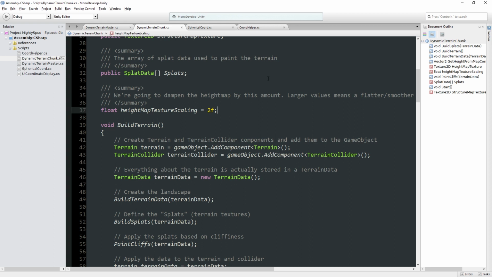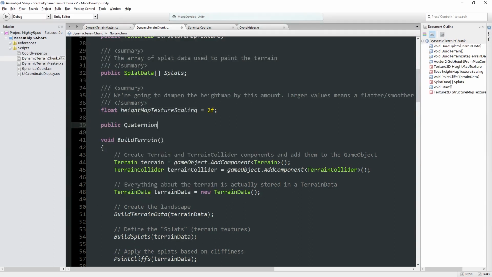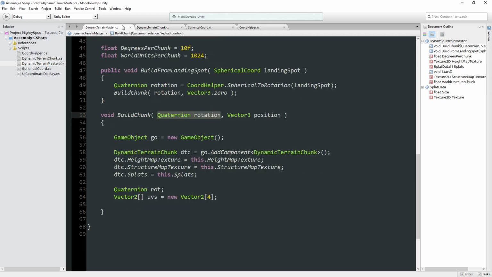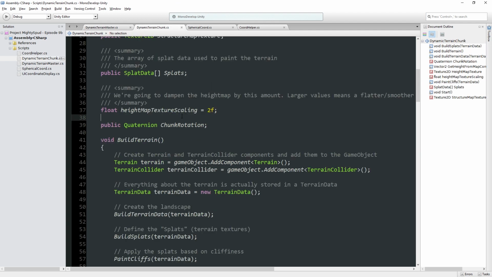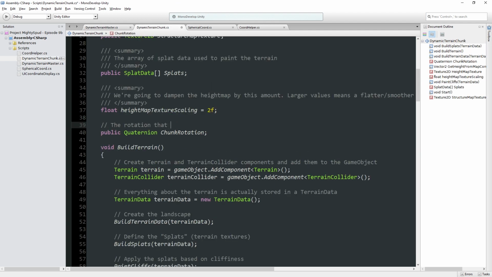No. Okay. But what we're going to have is a public quaternion that represents this chunk's rotation. I'm going to call it chunk rotation. Okay? Like that. And so when our master generates this chunk, one of the things we're going to tell the chunk is, hey, your chunk rotation is equal to this. So now the chunk knows this is the rotation that represents the point in the center of this terrain chunk.